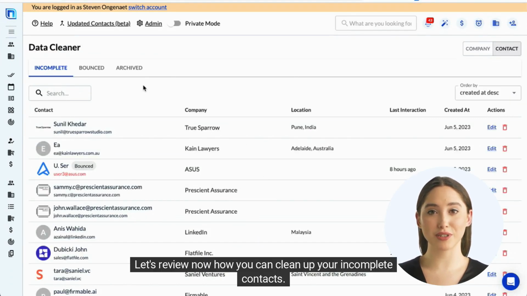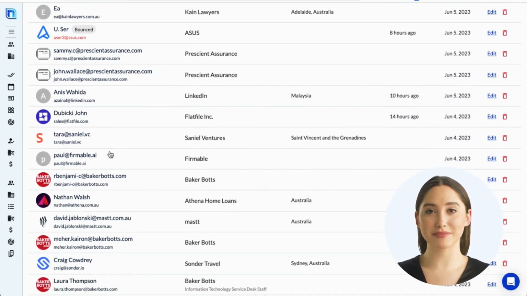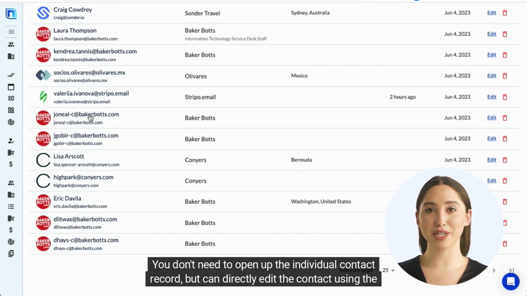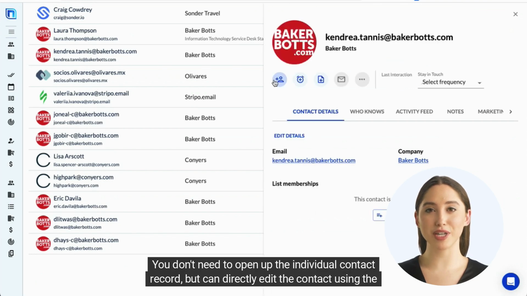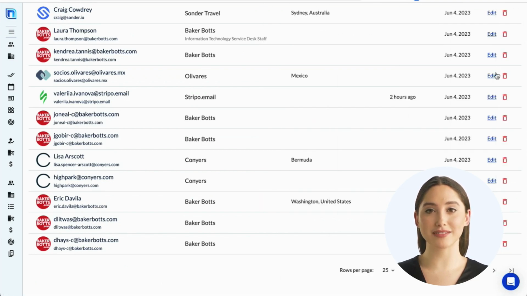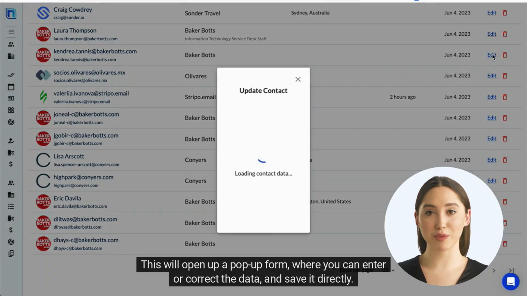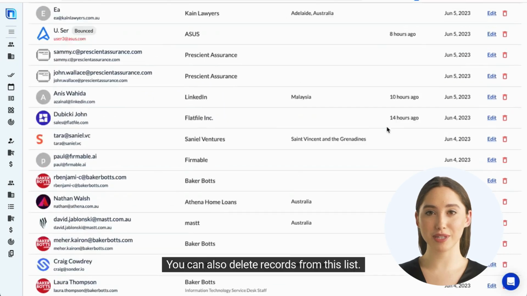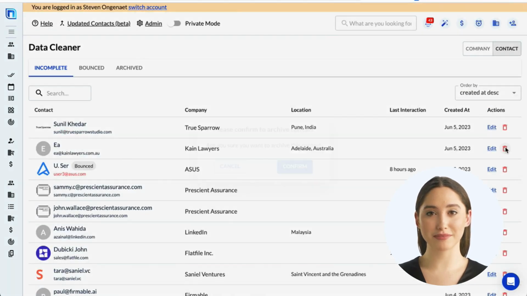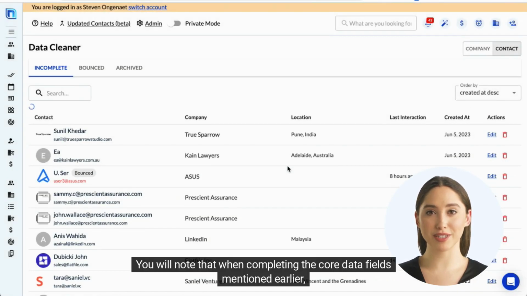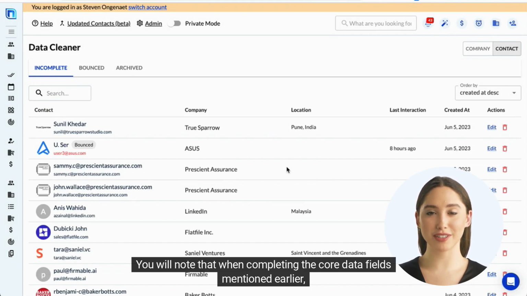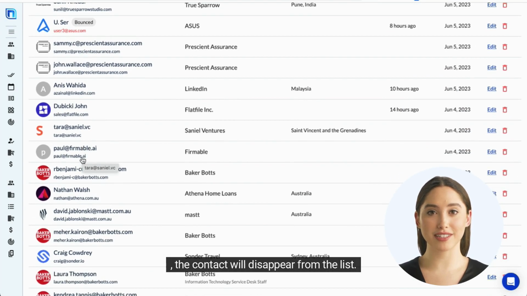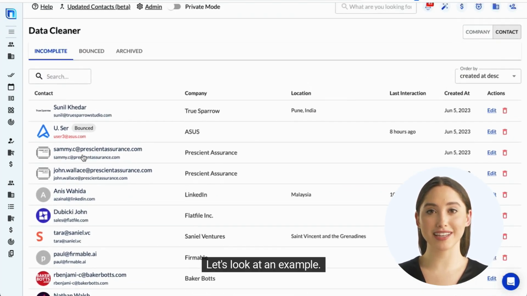Let's review now how you can clean up your incomplete contacts. Updating your contacts in this list is easy. You don't need to open up the individual contact record, but can directly edit the contact using the Edit link. This will open up a pop-up form where you can enter or correct the data and save it directly. You can also delete records from this list. You will note that when completing the core data fields mentioned earlier, name, job title, and location, the contact will disappear from the list.